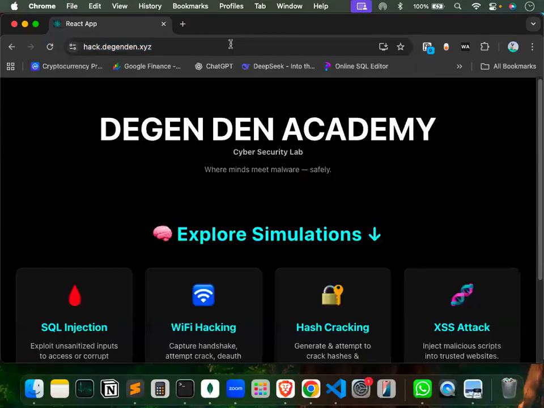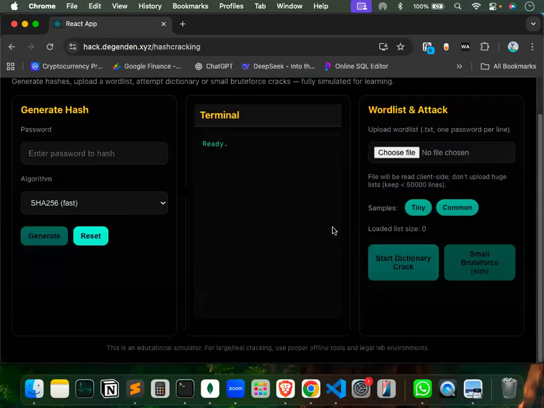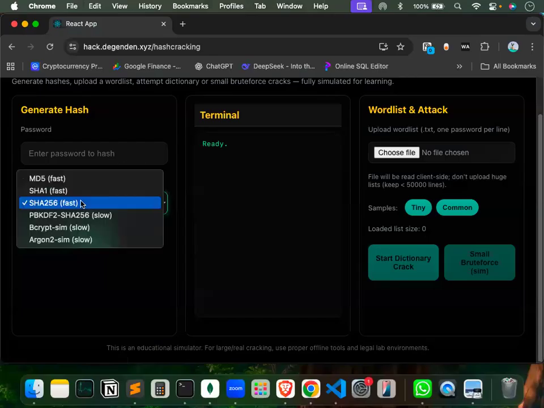Let's go to hack.degenden.xyz. There is a lab here, hash cracking. You can see there are a bunch of algorithms to generate the hash. These are different algorithms, but the properties are the same. This one is older and very fast, but we don't use it. This is okay, but still. This is the current one, which is used in very popular frameworks. This is a little bit advanced. Mostly this is average, which normally people use, but these are all advanced hashing algorithms. So let's try a simple one.